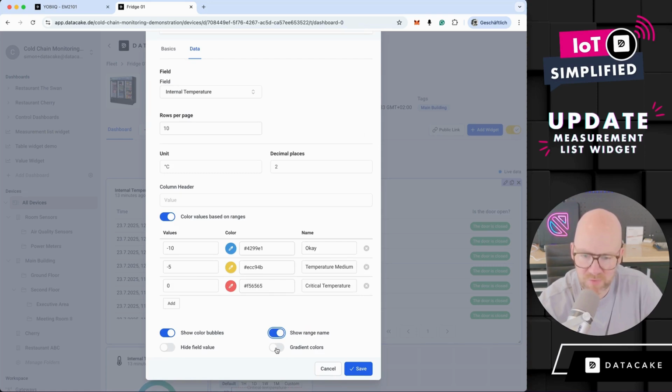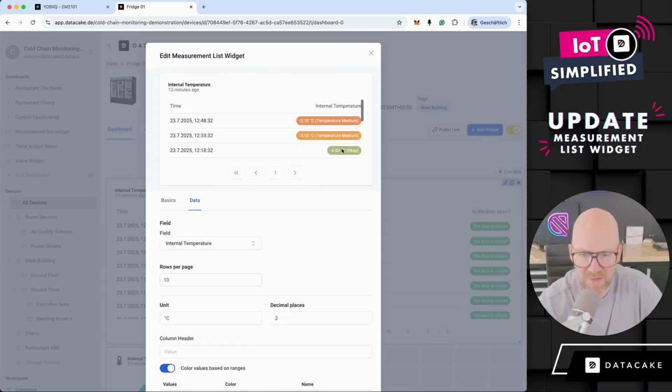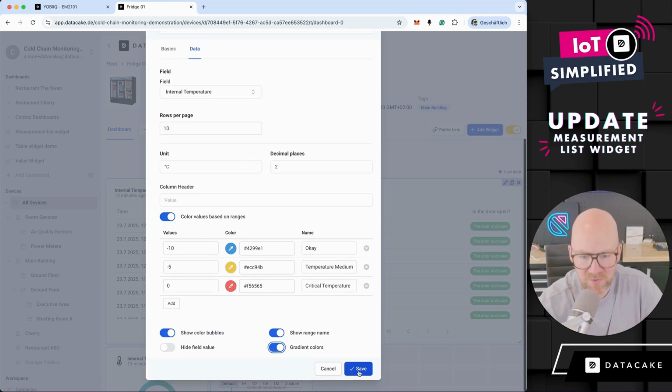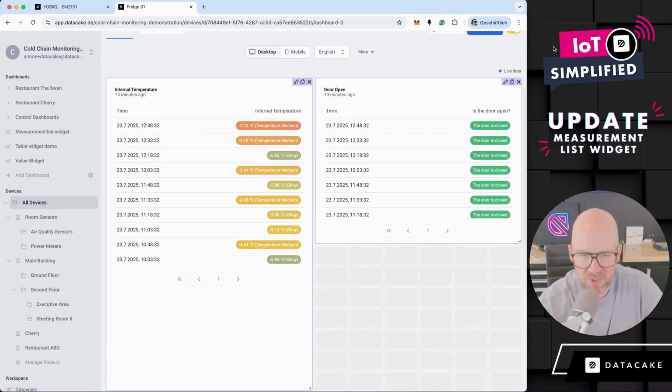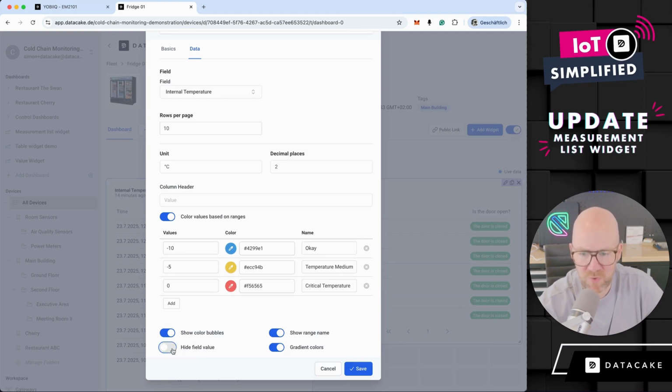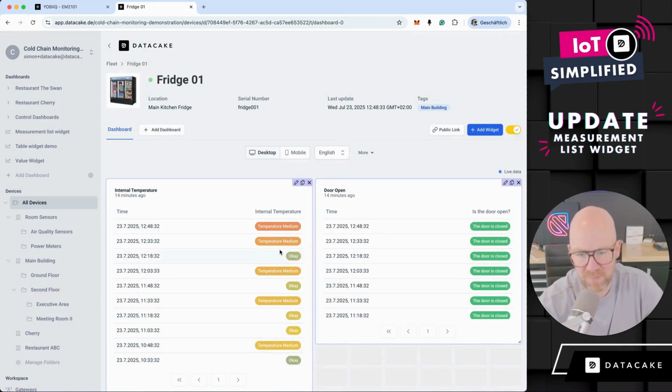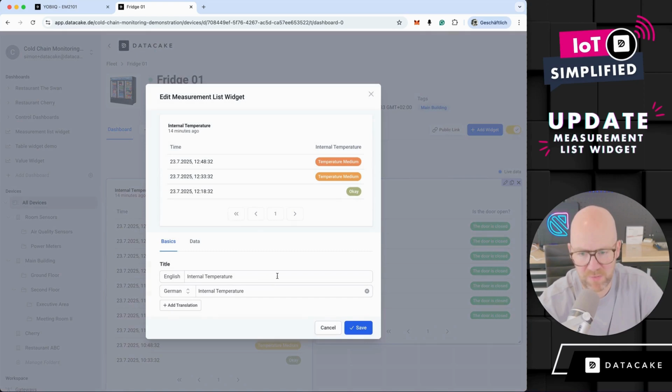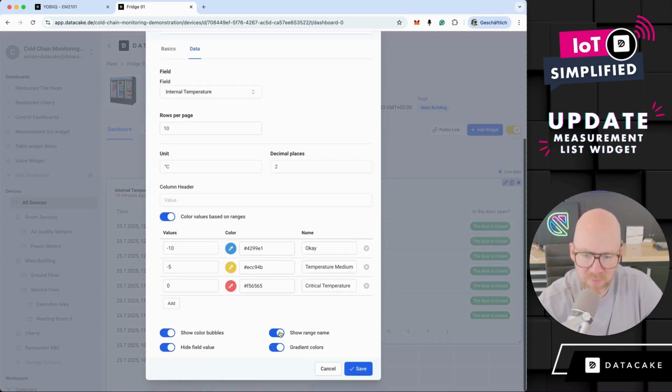You can also switch on the gradient colors, so the color is happening in a fade. This looks extremely cool if you are showing this on your dashboard and you want to see the development similar to a heat map widget directly on the measurement table. And there's the option to hide the field value, and then you can basically just see the actual numbers. And this works great without gradients.